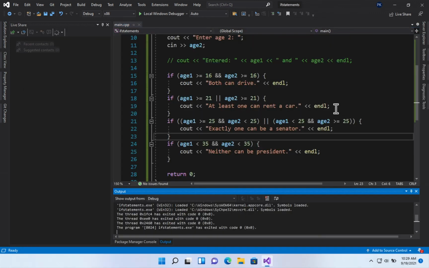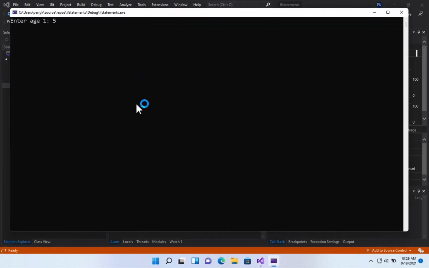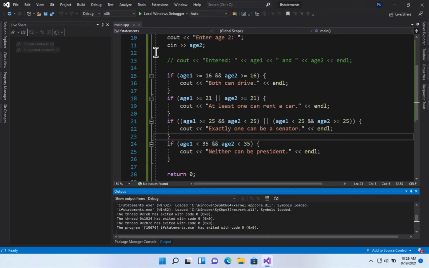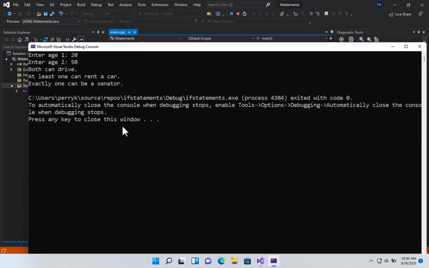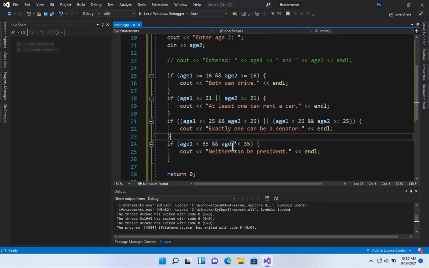That's correct. And now I'll put in the case where age 1 is appropriate and age 2 is not. Exactly 1 can be a senator. Good. And now I'll put it in where age 2 is the one that satisfies. Exactly 1 can be a senator. Okay, I think I have completed the challenge. Very good.